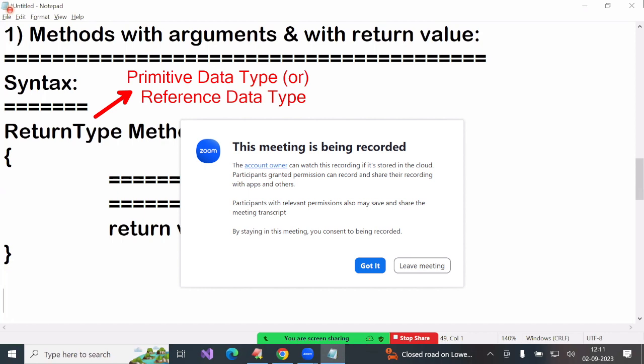Methods with arguments and with return value. Methods with arguments without return value. Methods without arguments and with return value. Methods without arguments, without return value. These are the 4 categories of methods. This is the first category of method.